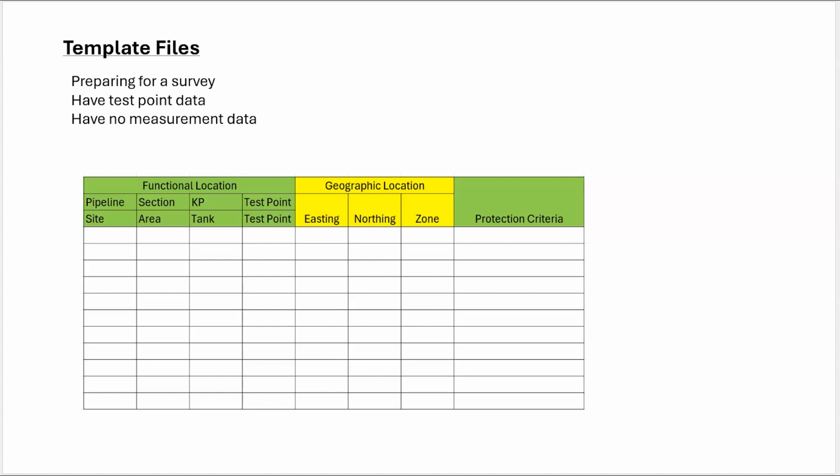There are two types of survey files that you might want to build. Template files are useful for preparing for a survey. They have test point data, but no measurement data. Template files look like this. They have columns to define the functional location. For a pipeline application, this may be pipeline, section, KP, test point. For a tank farm, these might be site, area, tank, test point.